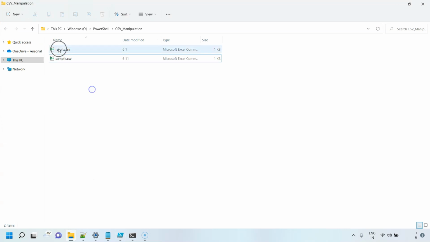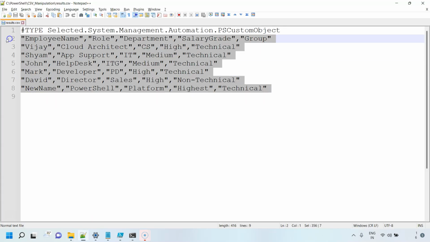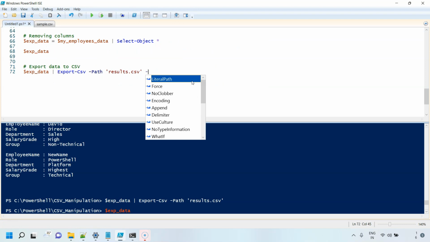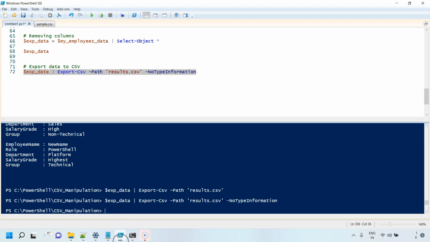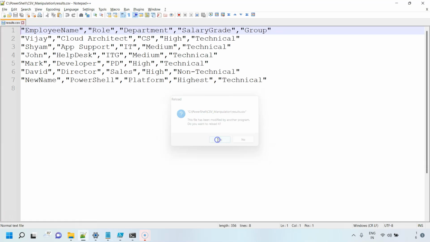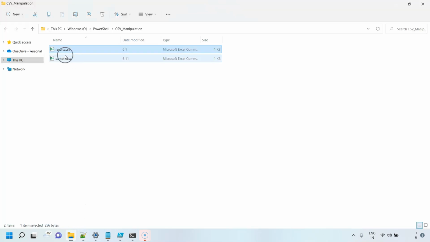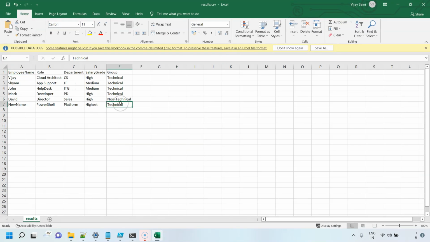and go to my location. Results.csv is created. I want to open this file. Our data is available over here, but what is this stupid row doing, I never asked for it, right? Well, very easy. You can get rid of this by saying no type information. I do not want the type of data, right? Execute it again and go here, refresh, and that row is gone. I want to see it in Excel, so I'll just say results, open it in Excel, and there we go.